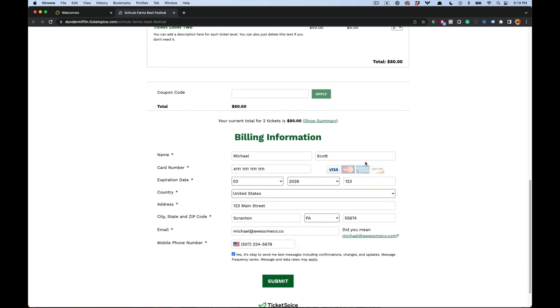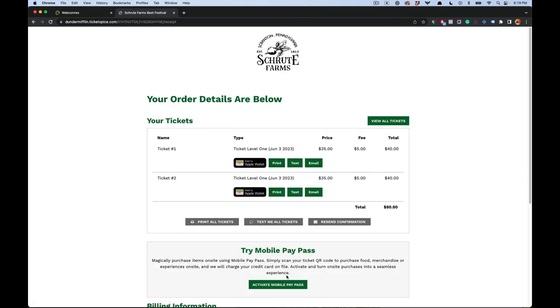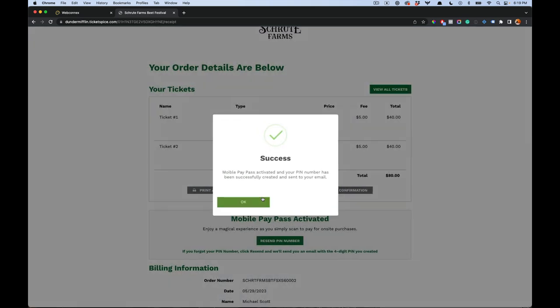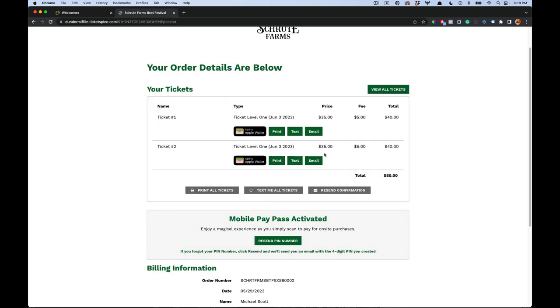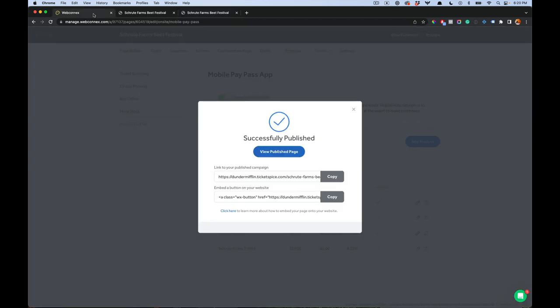Okay, so Michael Scott is reserving his tickets. We hit submit and that looks good. And then on here is the prompt to enable Mobile PayPass. Now remember, any pass attendees can do this. So we'll hit activate Mobile PayPass. We'll set a PIN, make it nice and easy, 1123, activate. And now all of these tickets can now be used on site to pay using Michael Scott's card on file. Pretty cool.